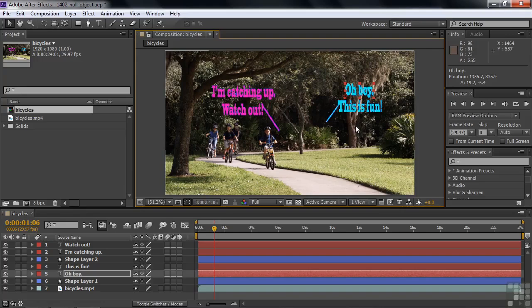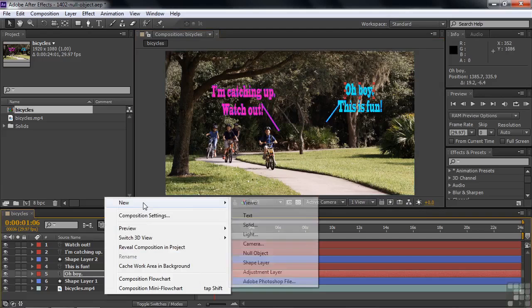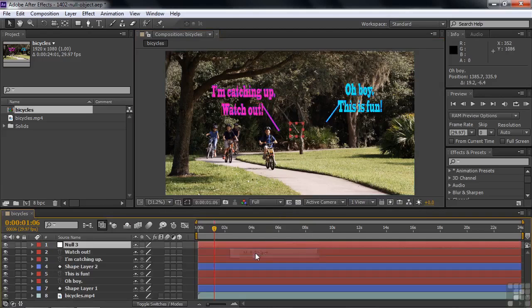So if I were to do that by, let's say, having one of them as the parent, it might get messy. So it's easier to create a parent that's outside of the group but invisible. And to do that, we create a null object layer. Just right-click down on the timeline and go New, Null Object right there. And I want to change the name of this so I can keep track of it. So I'm just going to press Enter there and type in boy in front.